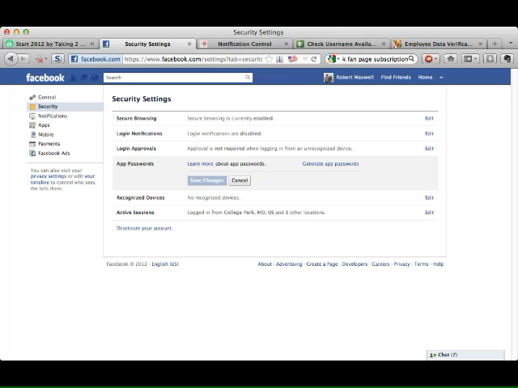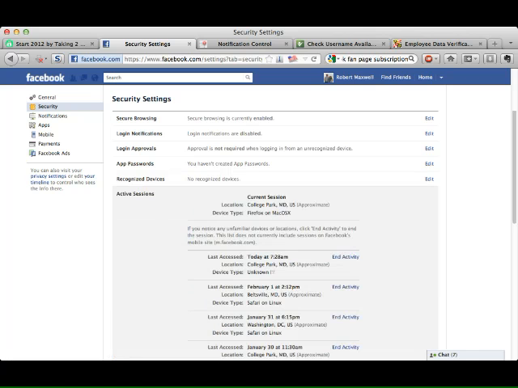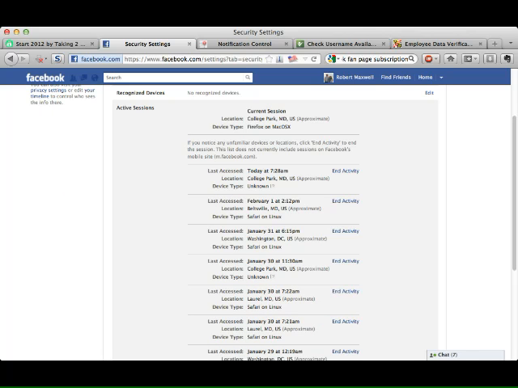Again, recognized devices has a list here of devices that you've recognized, if in fact you require login approvals. Active sessions is another one. If you suspect that someone has been connecting to Facebook that is not you, you might look at this, and you can see here I have a long list of sessions.